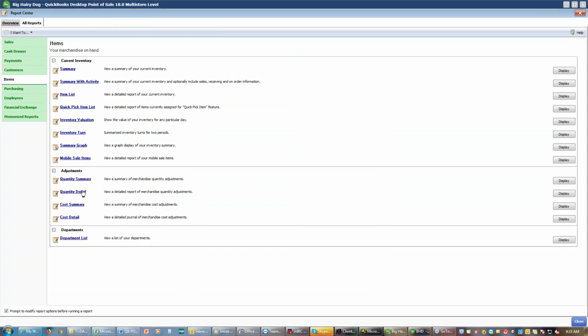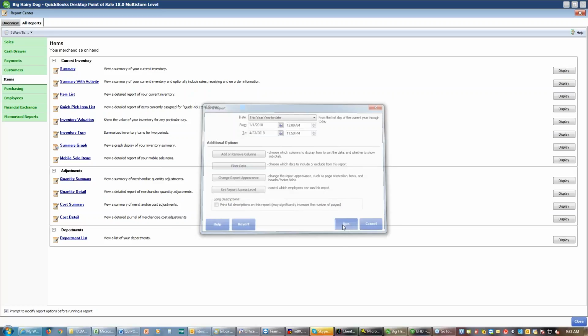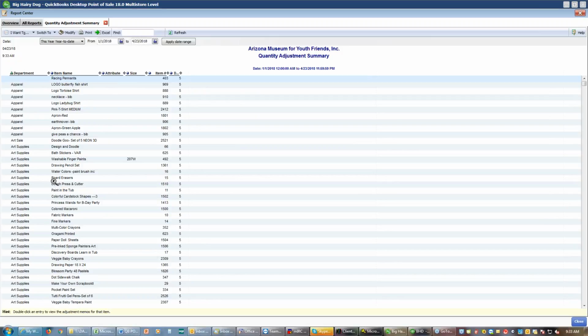I can look at any adjustments I may have made. I can do a quantity adjustment summary report, and that can show me the adjustments I have made this year. And it'll show a list of all the adjustments. It shows what the item number was that was adjusted. And it tells me how many items I adjusted.